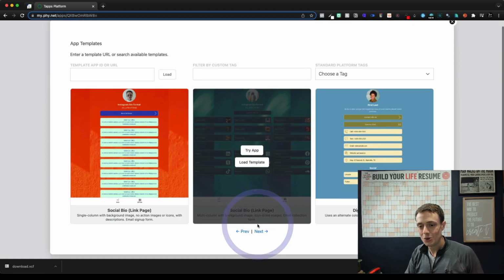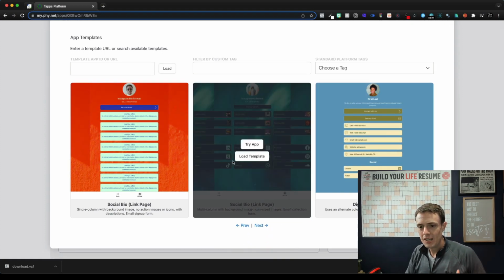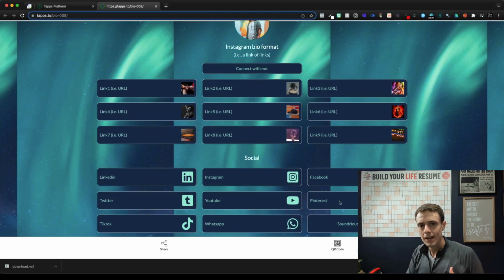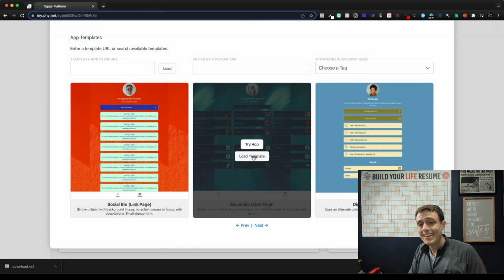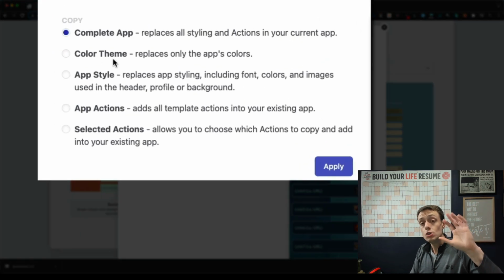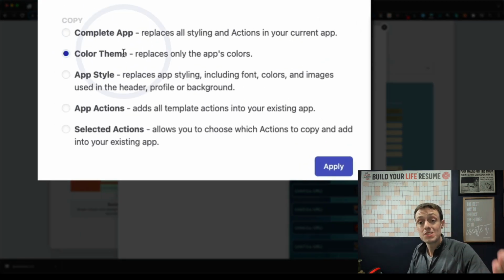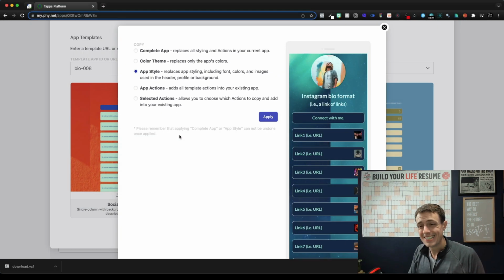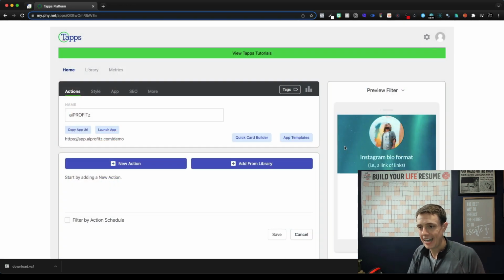I'm just gonna show you real quick how you get started with an app. If I find one that I like the color scheme to, like this one's pretty cool, I'm gonna go ahead and try this. I can do the complete app, or the color theme, or I could do the app style, which is the app styling, fonts, colors, images. So I'm gonna go ahead and select the app style here. And we're gonna get the exact app style of our app.